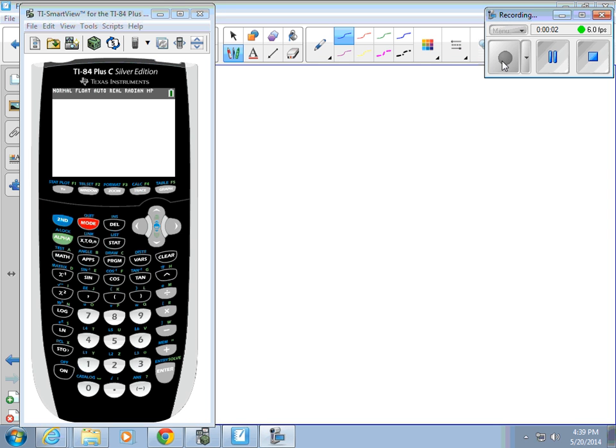Alright, so I'm going to do a mini tutorial here on how to enter a scatter plot on the graphing calculators. So what we need to do, first of all, in order to put your data in, is go into the stat function. It'll ask you which one of these we want to do. Well, we want to edit them, so just hit enter.